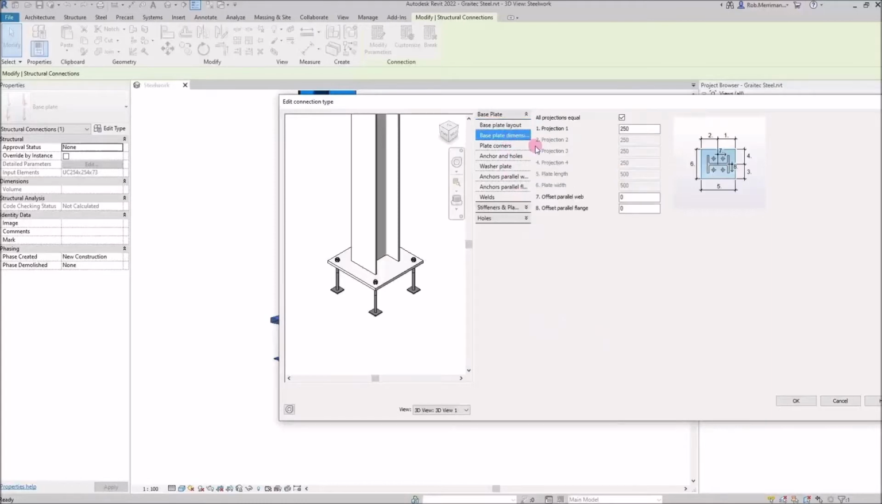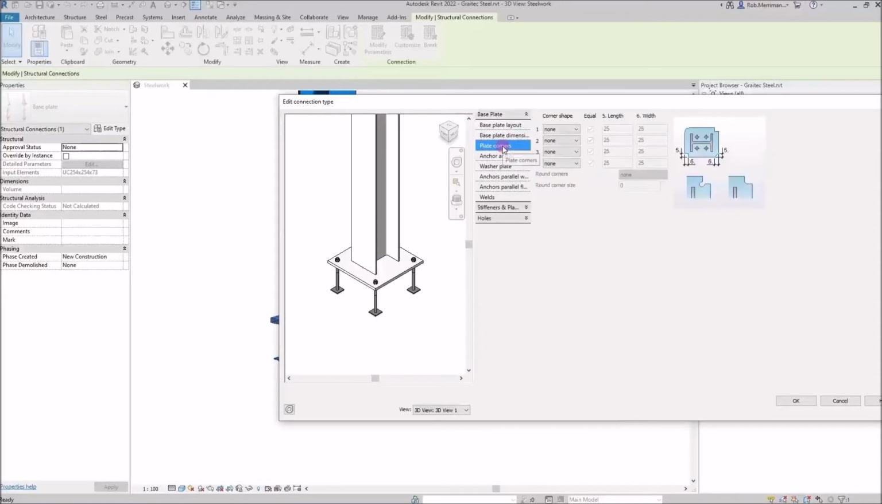So what we can do in here, I can go to base plate dimensions, and you can see with all of these joints, they will have a picture in here, and it will say we've got some dimensions with some labels on. Those relate to everything that we can see happening in here. So all projections are equal, so that's giving me a 250 mil projection in all directions. That's giving me a 500 by 500 overall base plate. We can then go and change the corners if we need to.